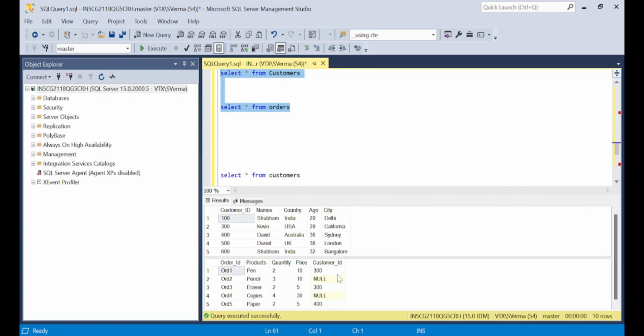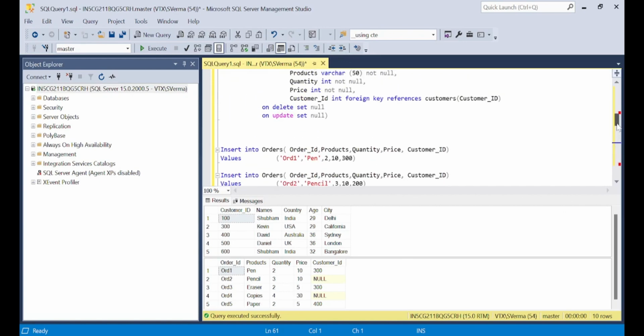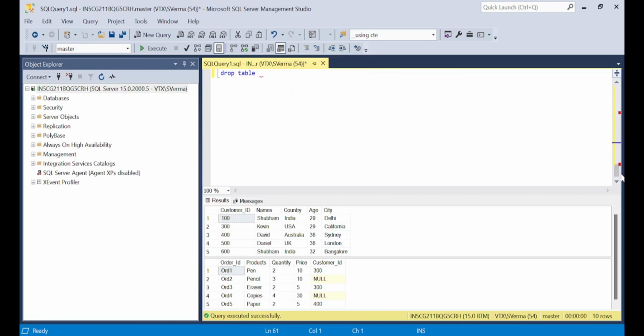So it is returning the value as null because we have changed the behavior of referential integrity. If any value is in the primary table and the same value has a connection with the referential table, it returns null if you delete anything in the primary table. And now let's try one more operation with the update command.